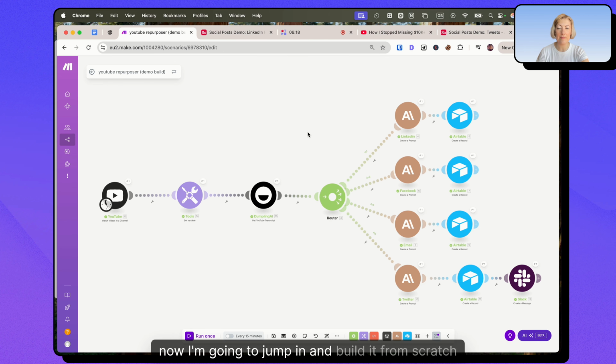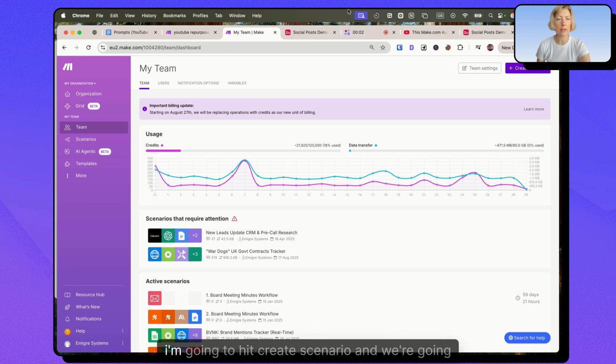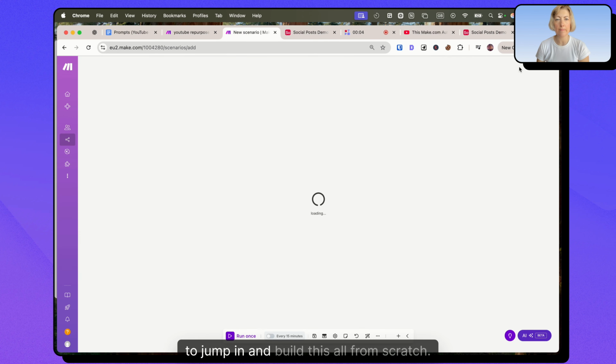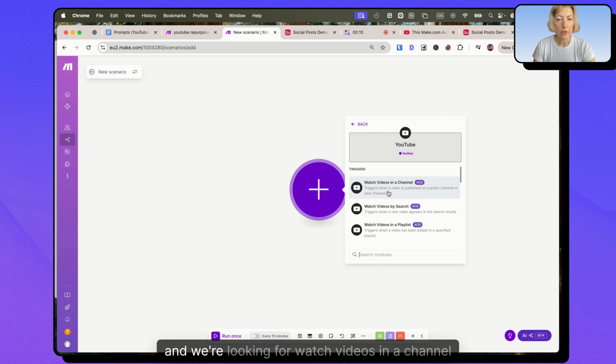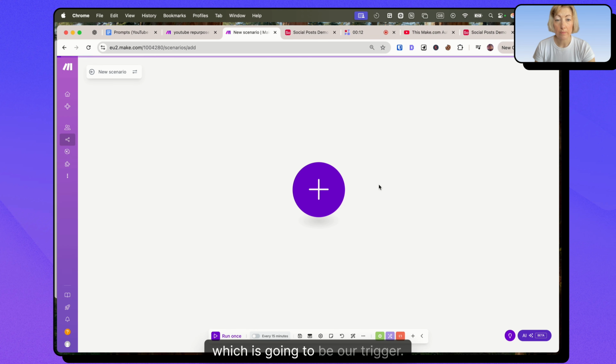Now I'm going to jump in and build it from scratch and walk you through exactly how to set up each of these modules. All right, here we are in make.com. I'm going to hit create scenario and we're going to jump in and build this all from scratch. We need to start with the YouTube module. And we're looking for watch videos in a channel, which is going to be our trigger.